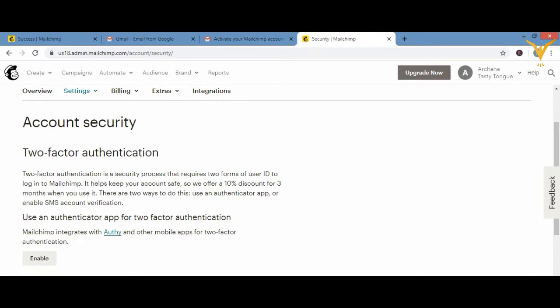Firstly, if you want to view your account details, just beside your name you will see an arrow. You have to click on that arrow and go into accounts. In accounts you have to go into settings, and in settings you have to go into whatever you want to work on, that is security. Now I have gone into settings and into security. After clicking on account security, you will see this page.